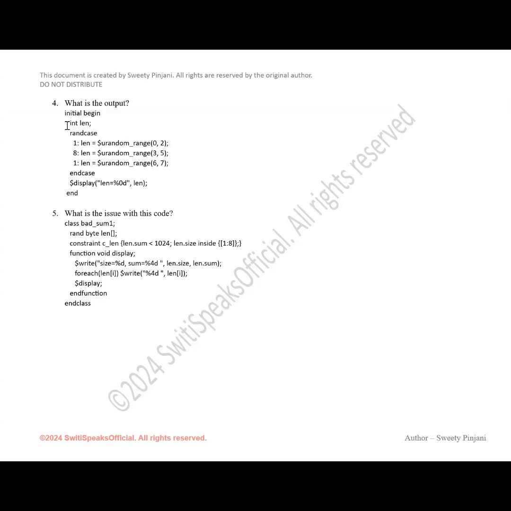Here I have some more trick codes. I have a code where I am using an initial procedural block. I have an integer type variable called length. In this case, I am using randcase, if you can see. And these are the statements inside the randcase.